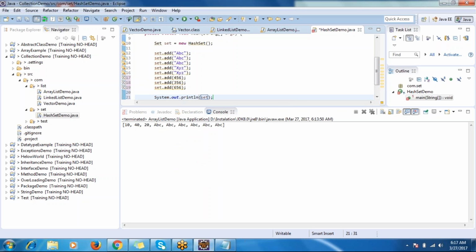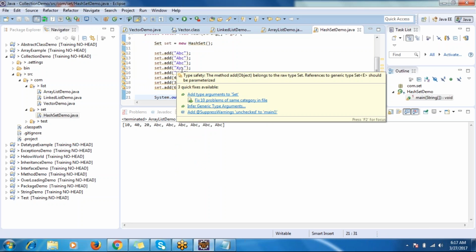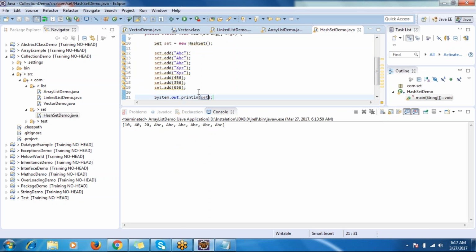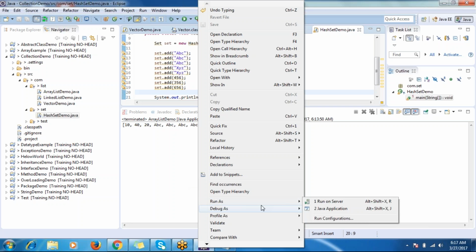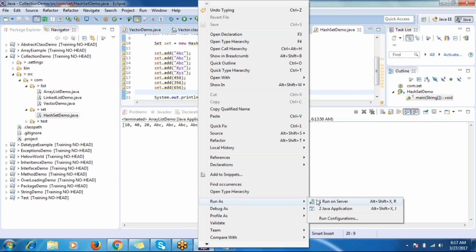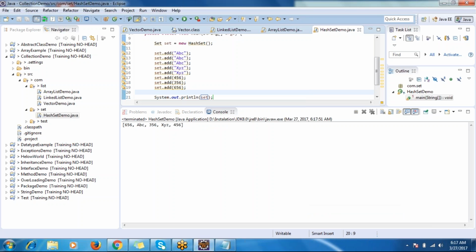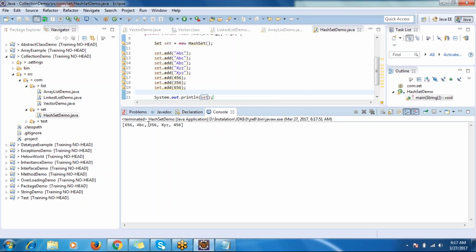Did you see this one? There are some duplicates, correct? Now let me run it and see how it displays the elements. Did you see this one? There is no duplicate. So Set will not allow duplicates. That is one of the major differences between List and Set. This is a very important question.